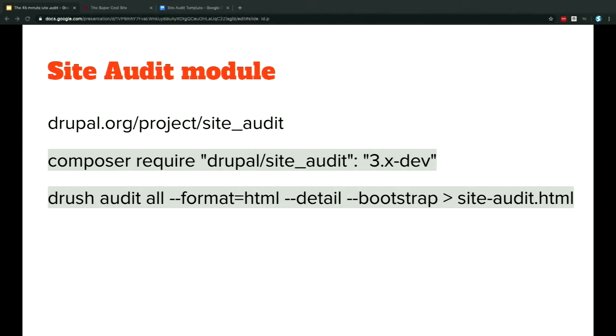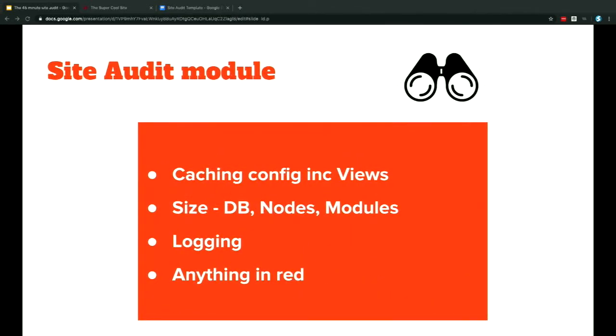And that's an example Drush command that you can use to generate the report. It basically just says run all the available reports, output the report in HTML, include everything, even things that aren't broken, format it using the Bootstrap CSS framework, and redirect the output to a HTML file. So once you've done that, what you actually get if you open up that HTML file is quite a long report, and it's color-coded with different, green, blue, red. What you want to do is look for the red sections. Anything that's in red has been flagged as a potential issue.